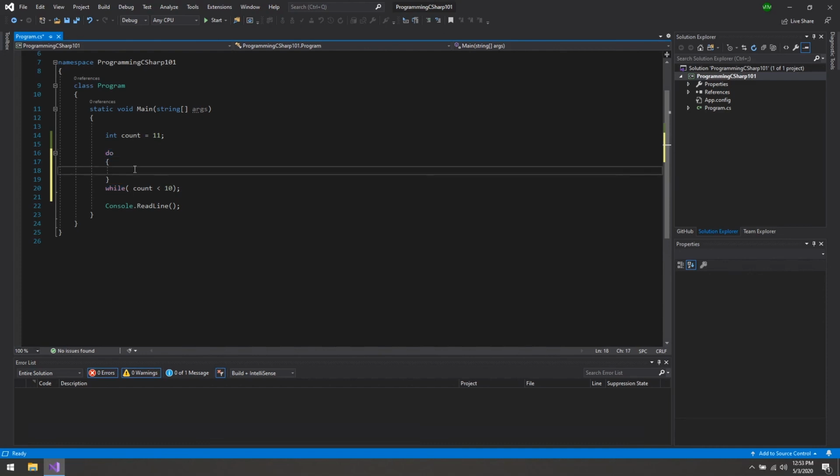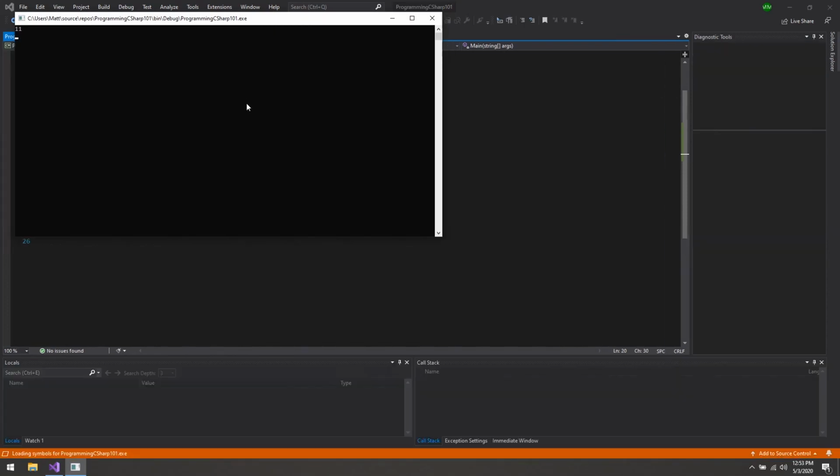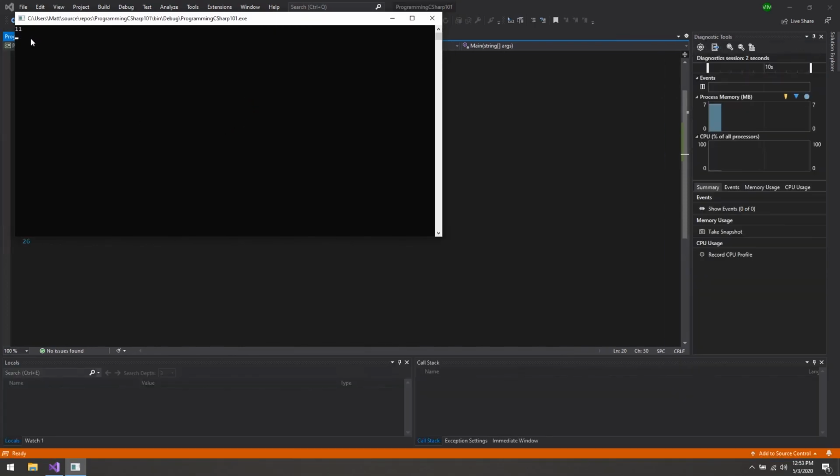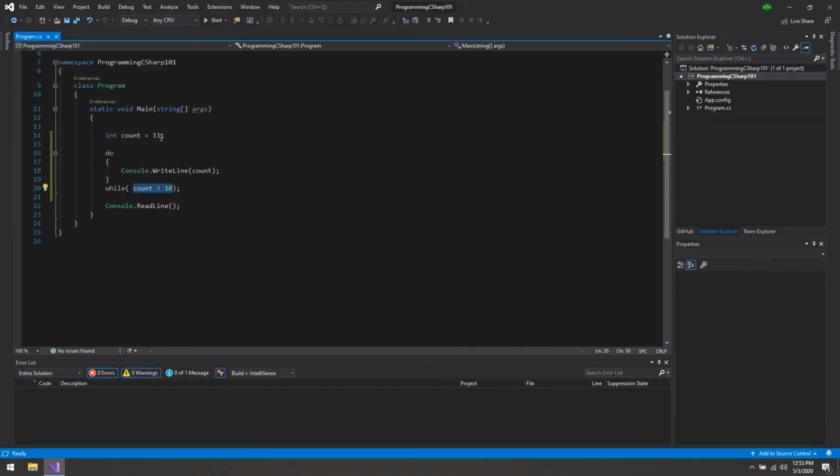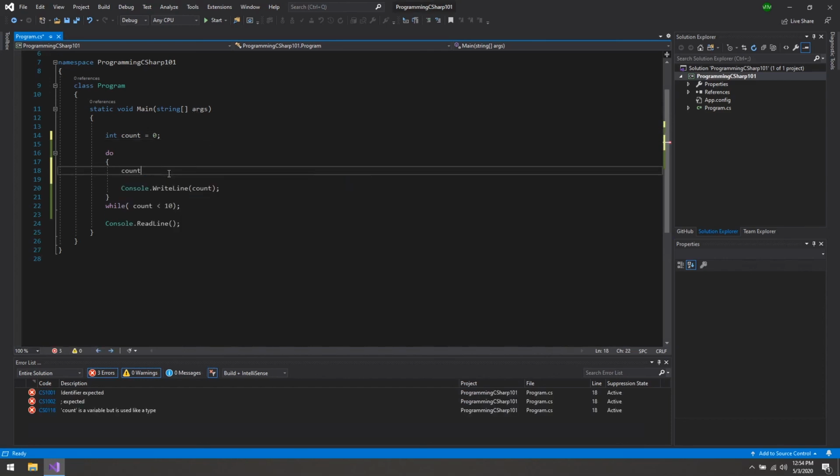So if I say console.writeLine count, it should print 11 and then evaluate whether this is true or not. So it prints 11, evaluates that it was actually false, and the program terminates. And just so I'll set this back to 0, and we need to make sure we raise the count, and then run.